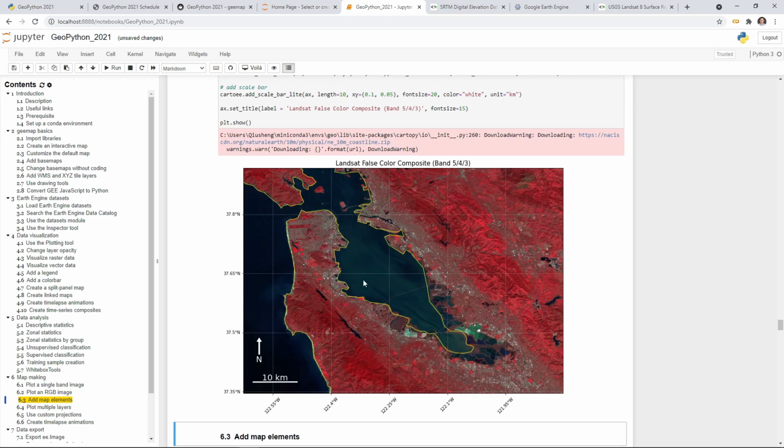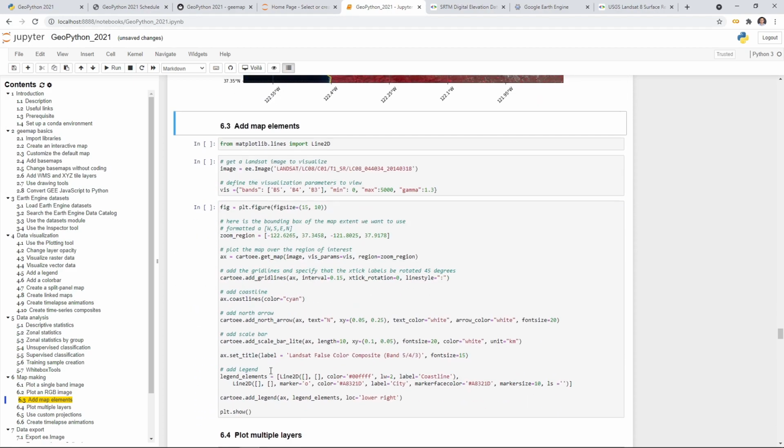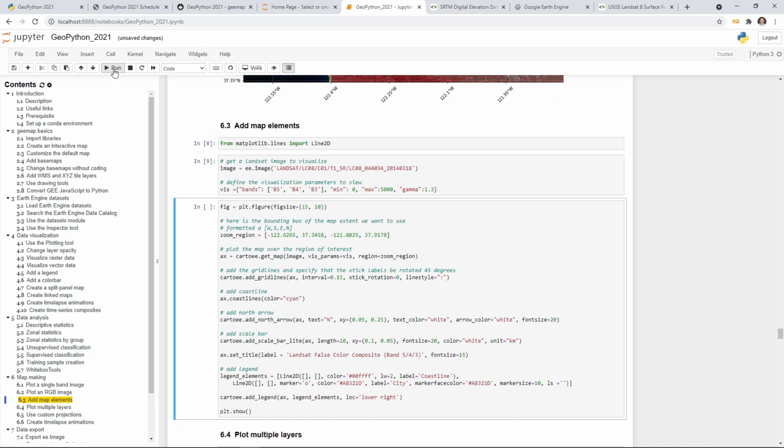This package right now is still being developed. Right now it's very basic, but in the future we might have a more complicated scale bar. Besides editing this, you can also add, for example, a legend. I can show you here.